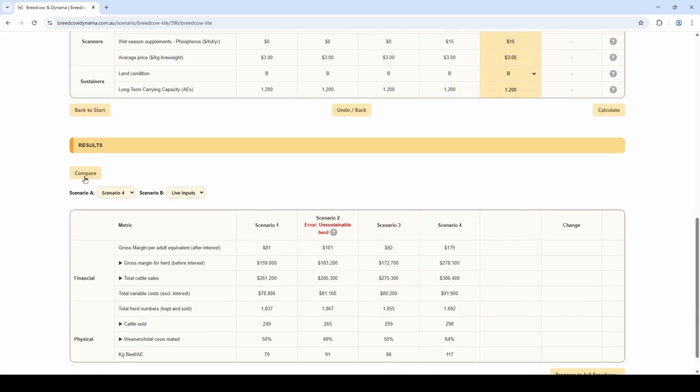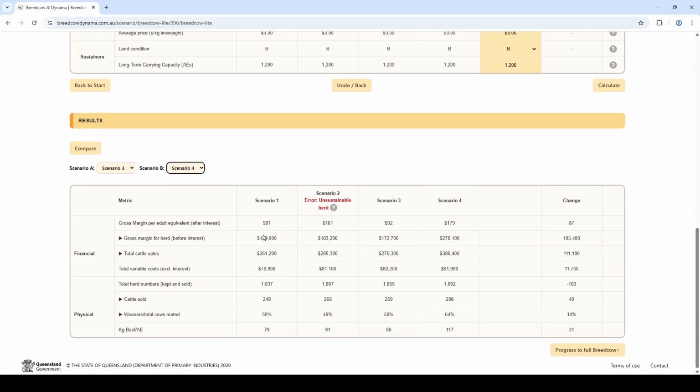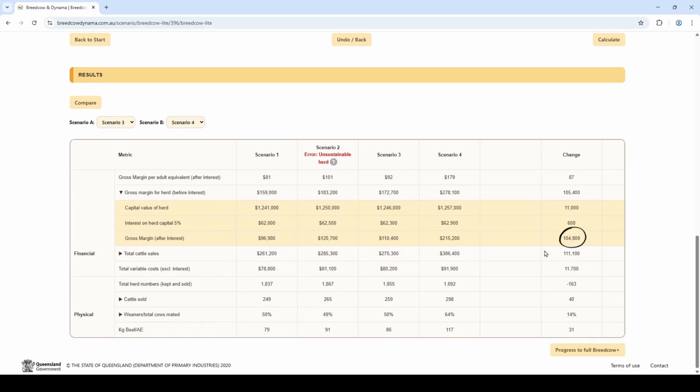Now let's compare scenario 3 and scenario 4. This is before and after wet season P supplementation. Our variable costs have increased by $11,700. However, our gross margin per AE and for the herd have both increased to outweigh this increased cost. The per adult equivalent has gone up by $87 and it's $104,800 for the whole herd after interest.